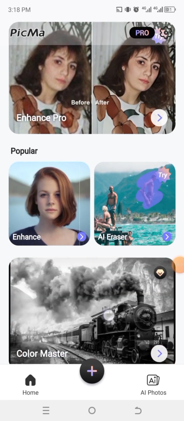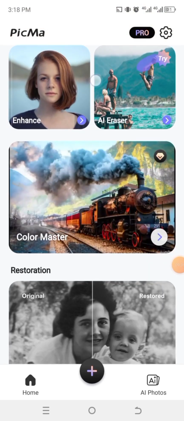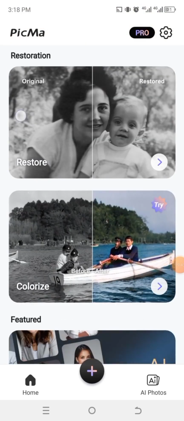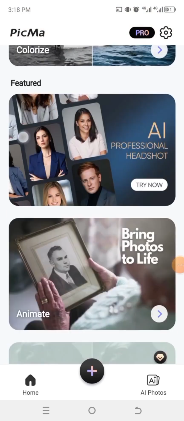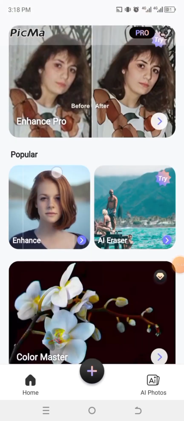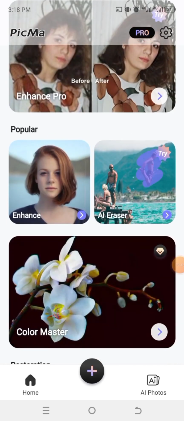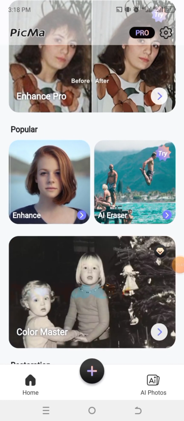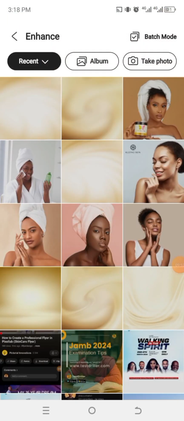And then the other things that can be done with the app, we have AI Eraser, we have Color Master, we have Restore, we have Colorize, we have other stuff. But we just need Enhance. The Enhance is good enough for me. If it's going to be the same for you, we'll click on the Enhance, and then we'll go find an image, and this is the one we want to use right here.